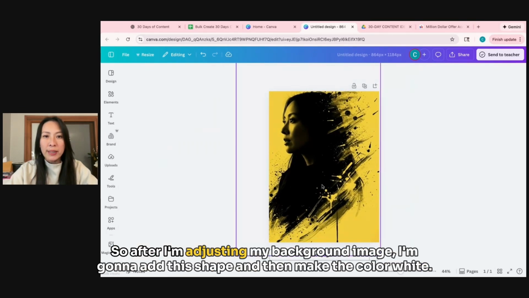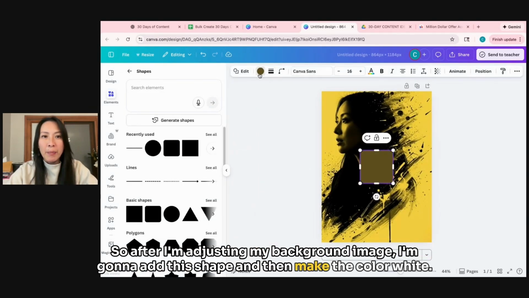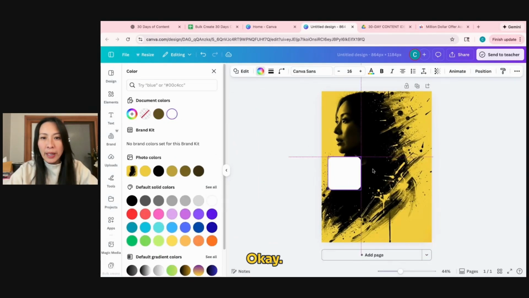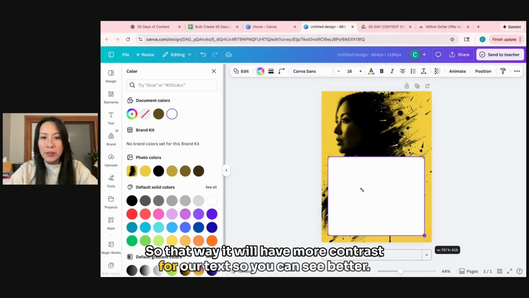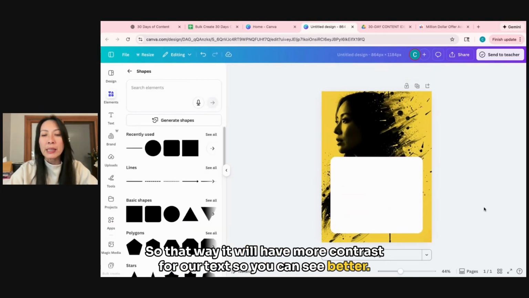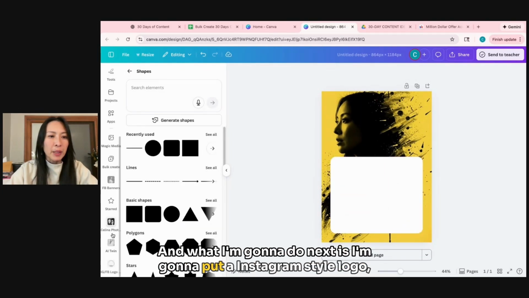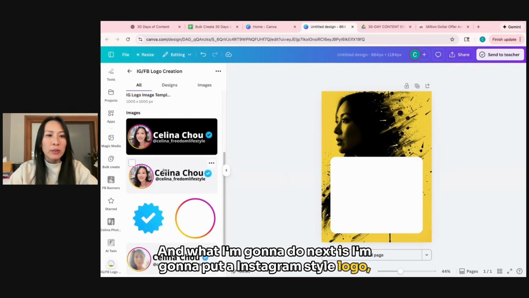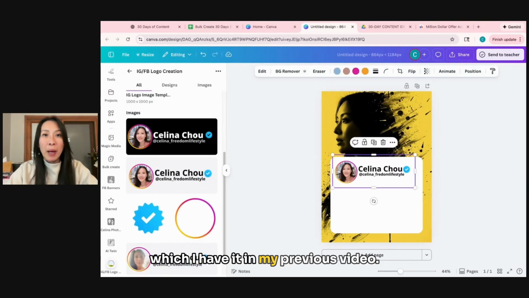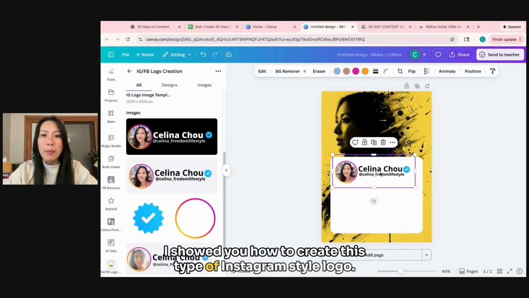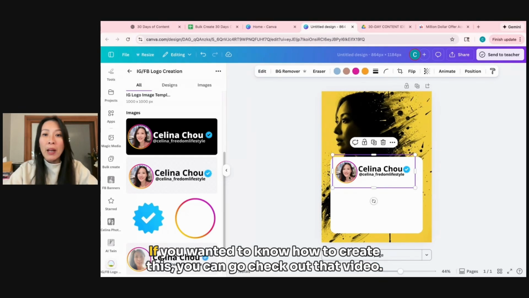So after I'm adjusting my background image, I'm going to add this shape and then make the color white. That way it will have more contrast for our text so you can see better. And what I'm going to do next is put an Instagram style logo, which I showed you how to create in my previous video. If you want to know how to create this, you can go check out that video.